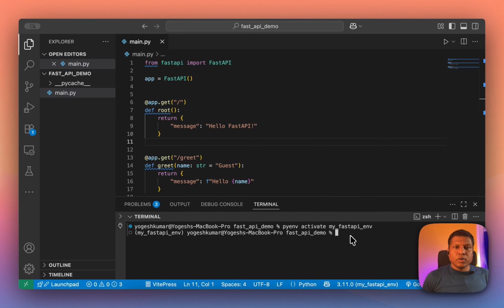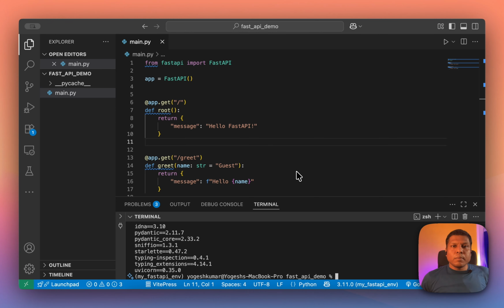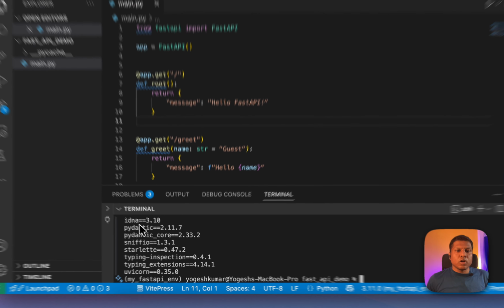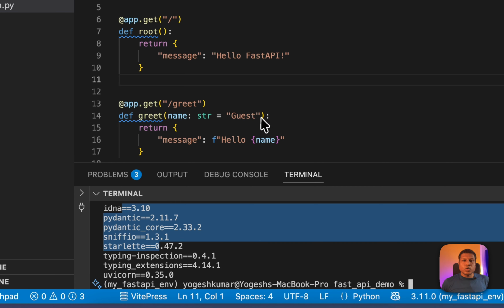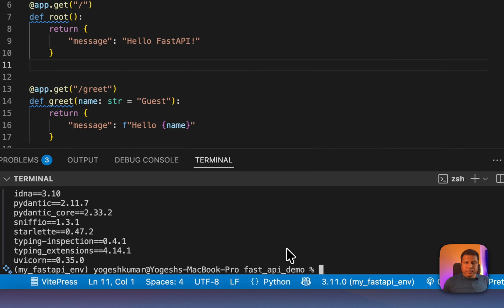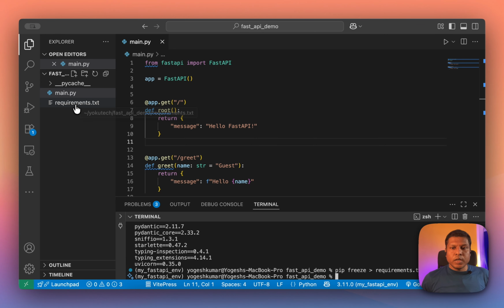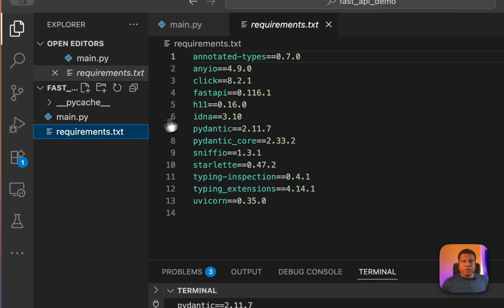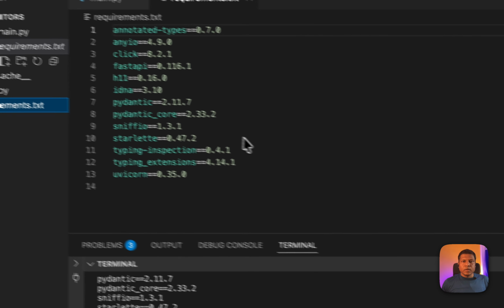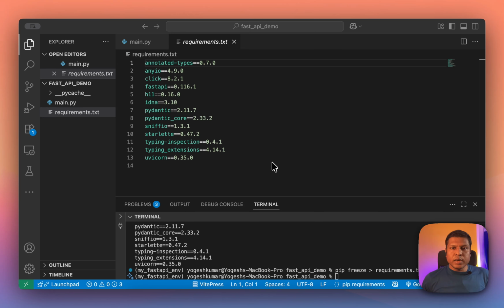Now let's execute pip freeze to check all the dependencies, to generate the requirements.txt file that includes FastAPI, Uvicorn, and other dependencies. As you can see, there are lots of dependencies here. So we can easily create the requirements.txt file using freeze. After the execution of this command, we have created this file. I will commit this file into the GitHub repository so that later you can install it.